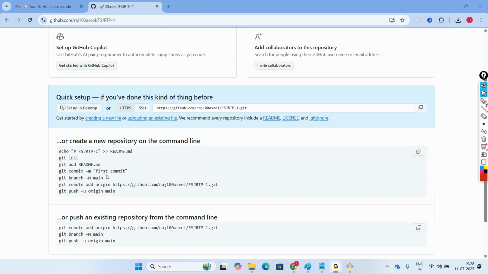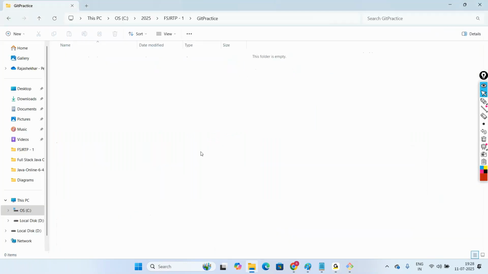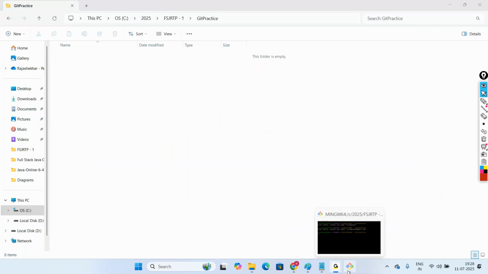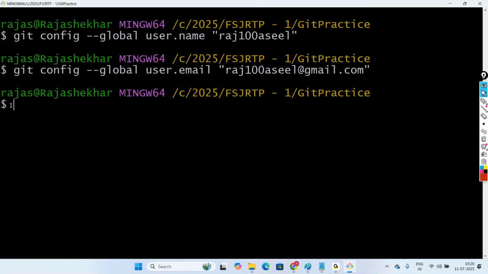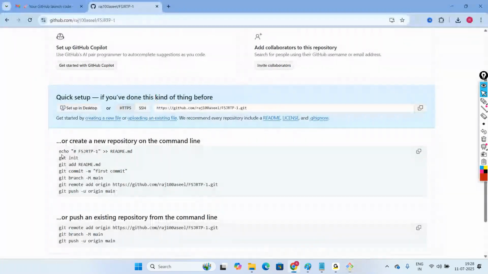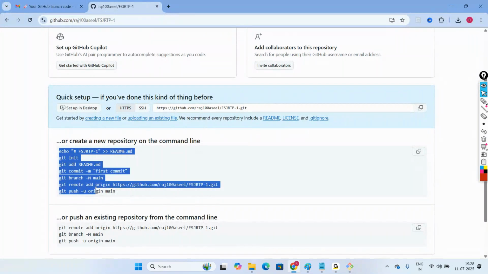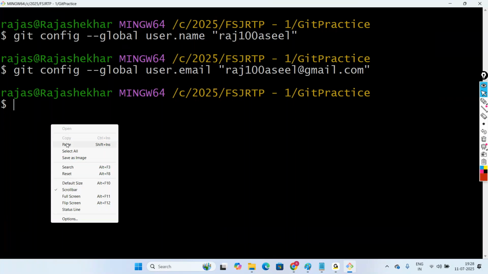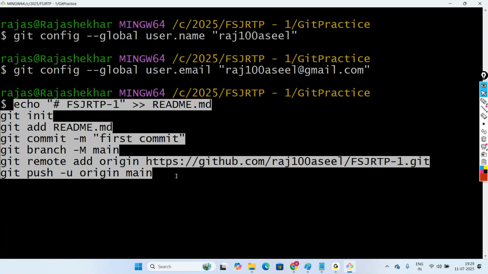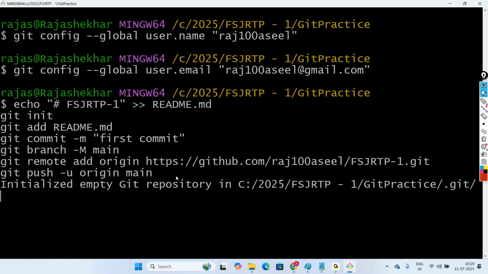Once the repository is created, we are working in which folder? Git practice, right? We are working in the Git practice folder, and I have opened Git Bash in the git practice folder. At this terminal, just copy these commands. Don't worry now about the use of these commands. Just copy them, then come back to Git Bash, paste these commands, and press the enter key. That's it.